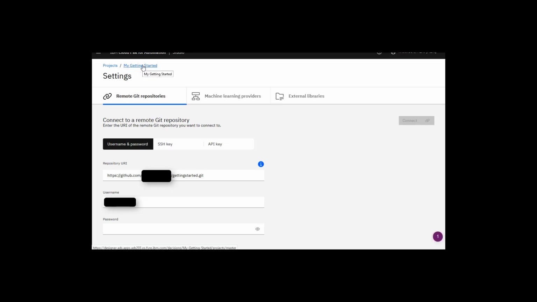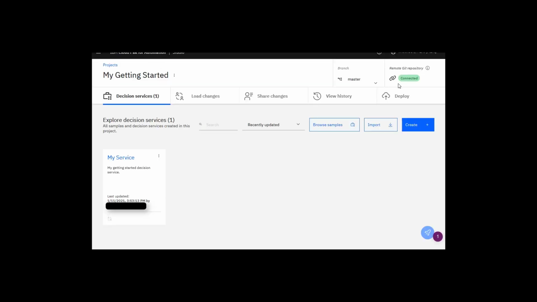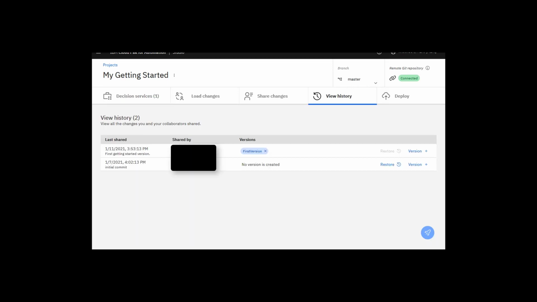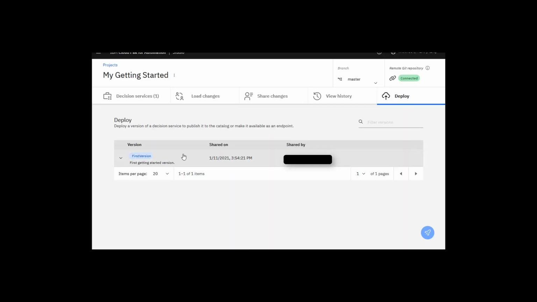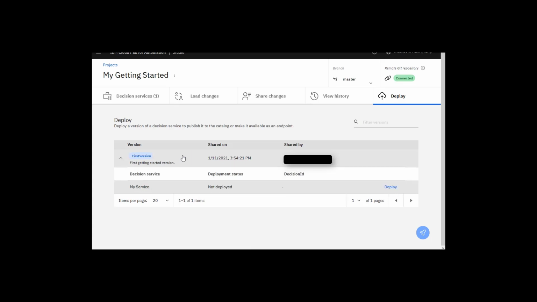After connecting to your Git repository, return to your projects page. Open the Deploy tab. Check the status of your decision service.